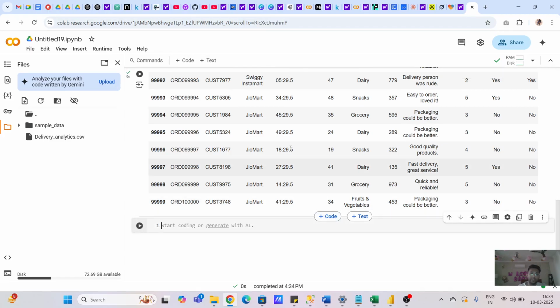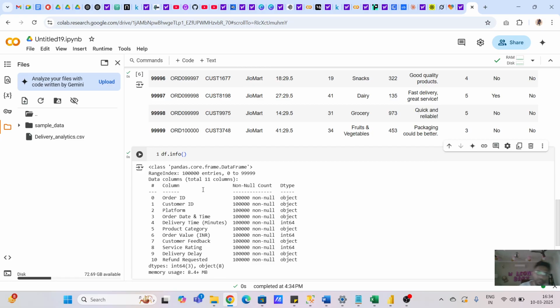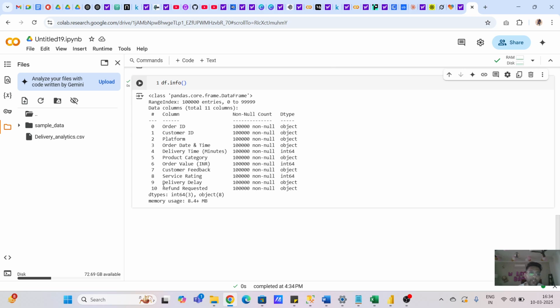So the second method which we need to use every time is the info method. We need to check what my data is telling about, right? You can see that we have one lakh records. We have order ID, customer ID, platform. This is object, this is int. Order date time we need to fix because it is in object form. Delivery time in minutes is correct. Product category is object. Order value INR is also in the correct format. Refund request is a categorical feature, so it's object.